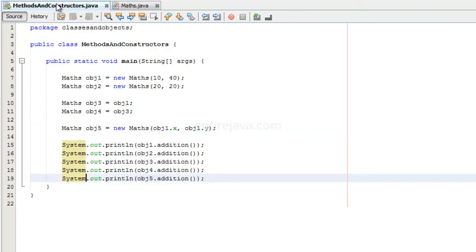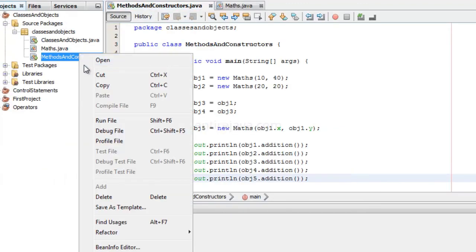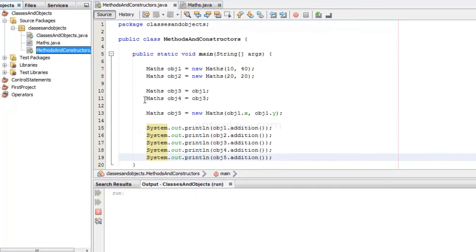Let's try to run the program. See, just as we expected.